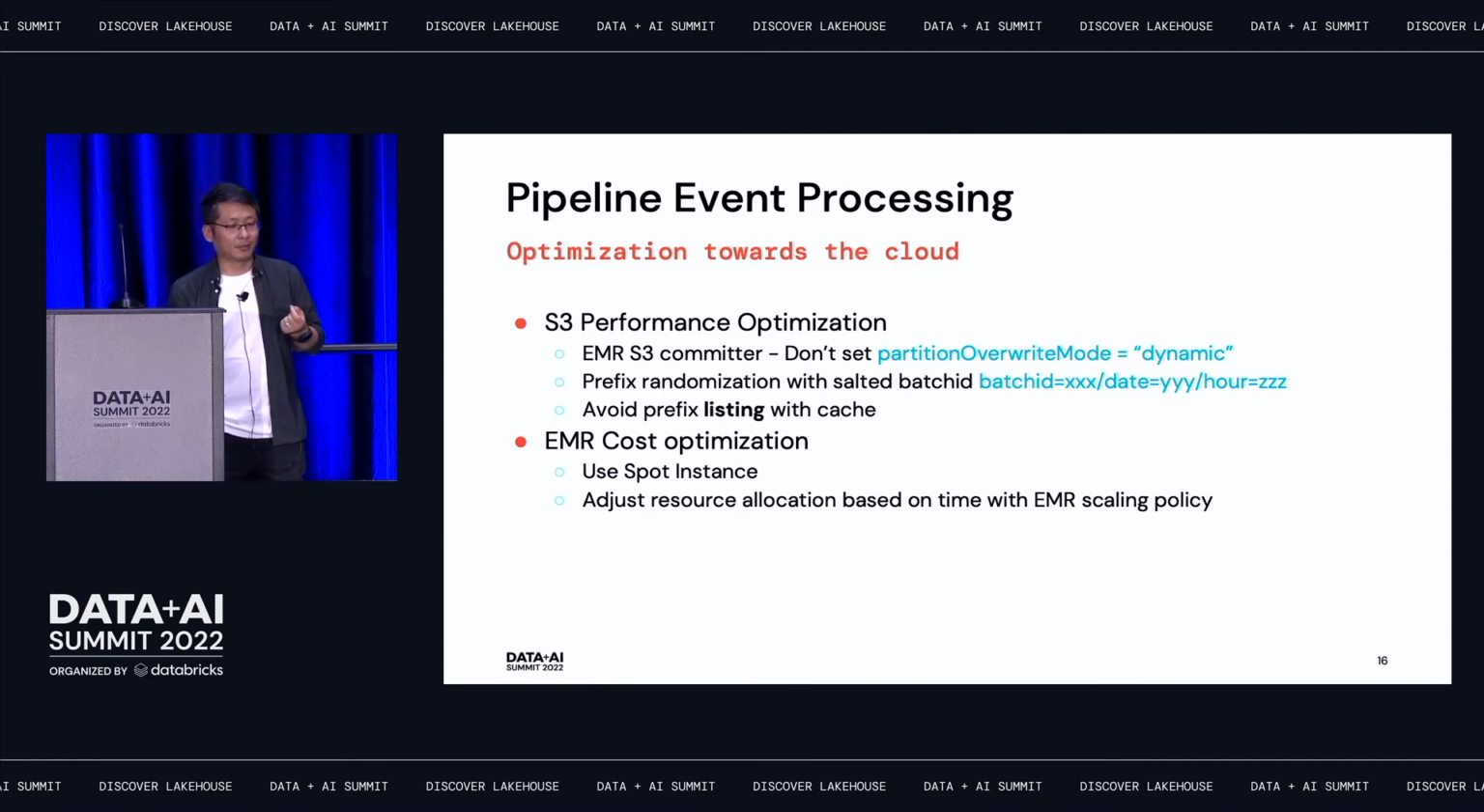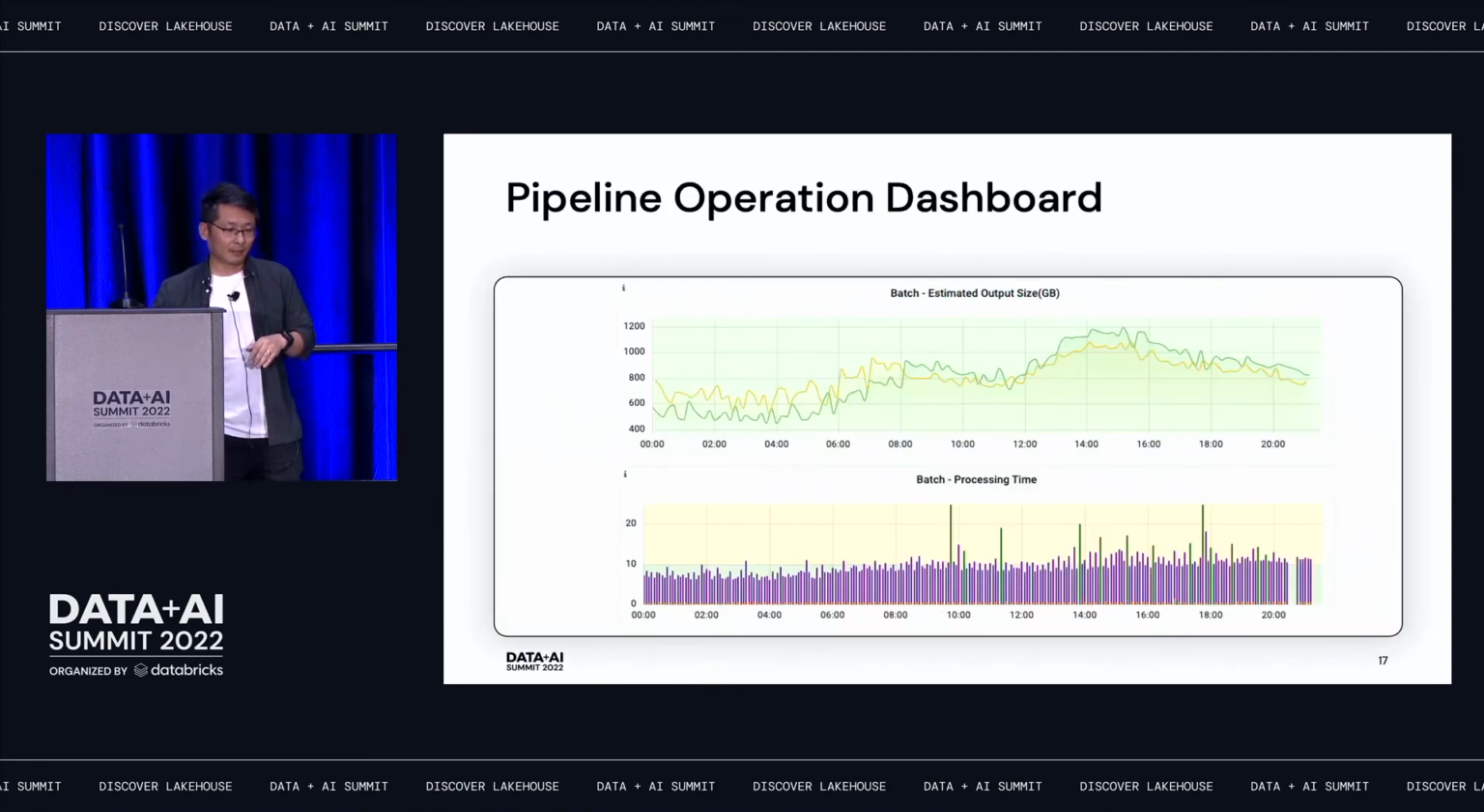And of course, EMR is really costly. We have done some cost optimization by using spot instances. Also, because this log is seasonal by nature, during the night we have fewer resources allocated, and during the weekend we also allocate fewer resources. With all these optimizations, we can deliver. Our goal is P90, 10 minutes.